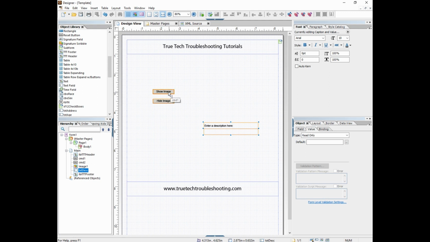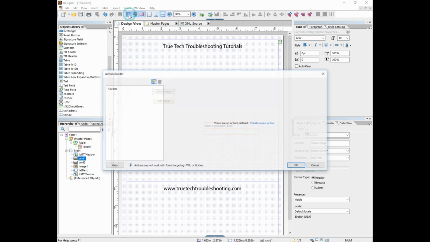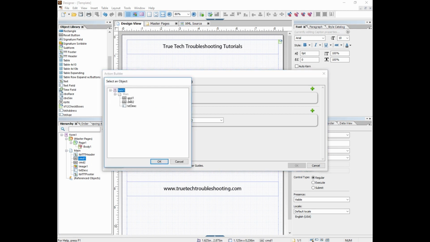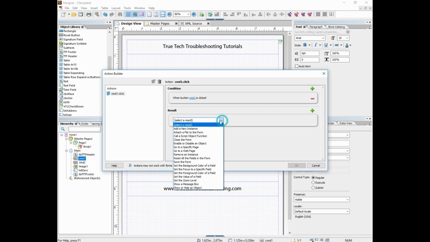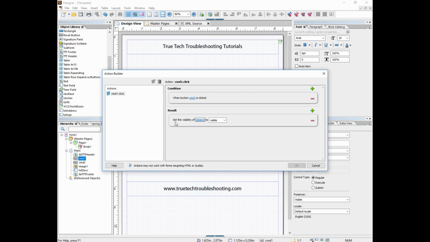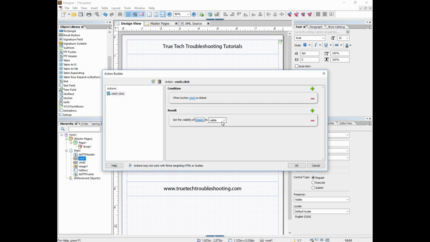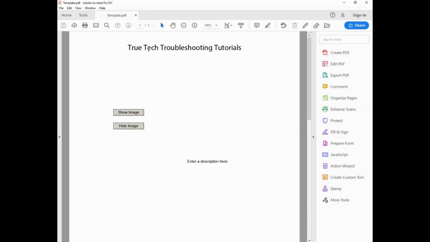And now we're going to use the Action Builder to make the effect. So for the Show Image button, we're going to go to Tools, Action Builder, and then we're going to create a new action. Alright, here's our new action. When object, and we're going to select our button as the object, so Command 1. When object Command 1 is clicked, what do we want to happen? Well, first we want to set the visibility of object image 1 to visible. Simple. So now if we click the button, the image becomes visible. Let's watch that happen. It starts off hidden, click the button, it becomes visible.